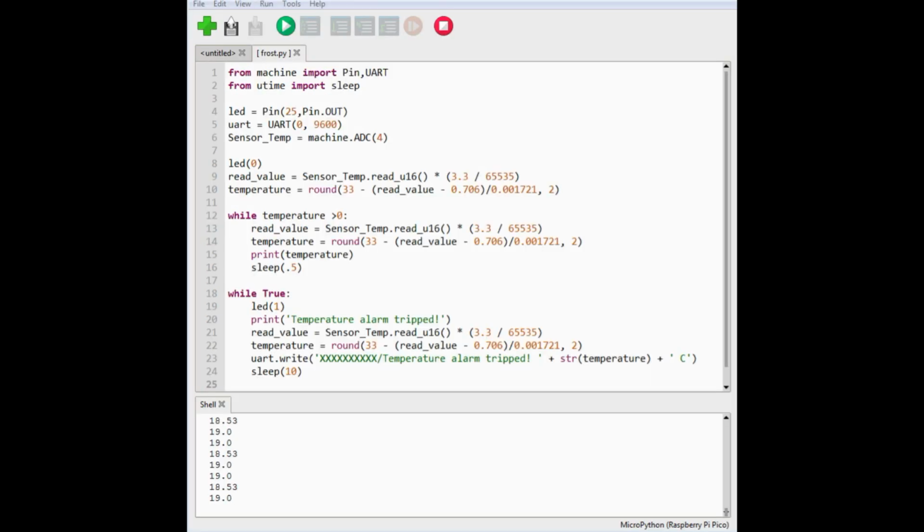Okay, here's the code running in the Pico for my temperature alarm, my frost detection. So if you look at the very top, we're importing machine and utime. So machine for the GPIO pins and for the UART. And utime is for sleep, which is our time delays. Now pin 25 is connected to the onboard LED on the Pico. And that comes on when the alarm is activated. And I'm making that pin an output.